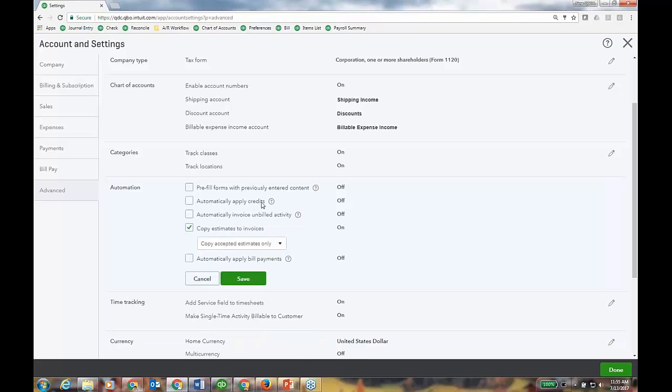As well as this auto-apply credits. This would be credit AR to debit AR or auto-apply bill payments like vendor credits to debit AP to credit AP. If you turn these on, it's going to apply whatever you have as a negative AR to the next invoice. So do you want control of that? The pre-fill forms with previously entered content. That's great, but it's not just for vendors. It's for any name. Right? So I usually keep that off.